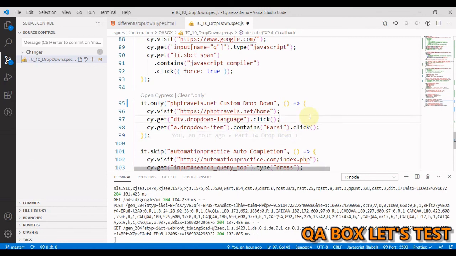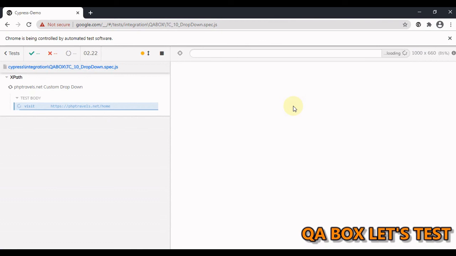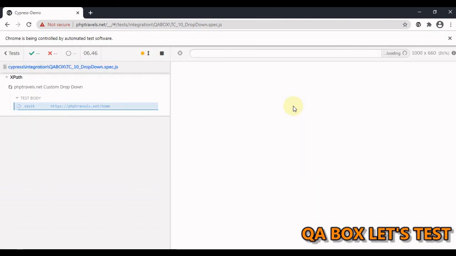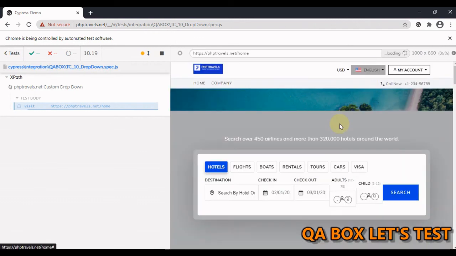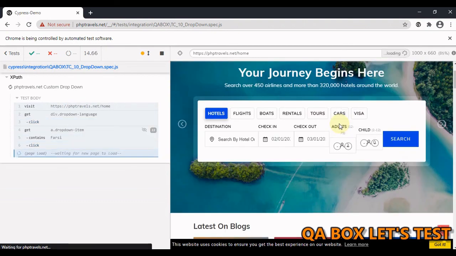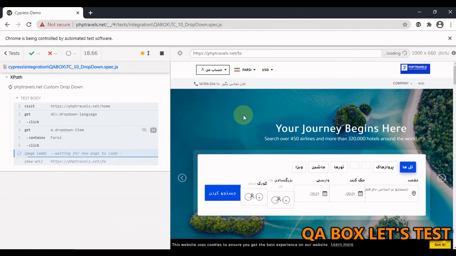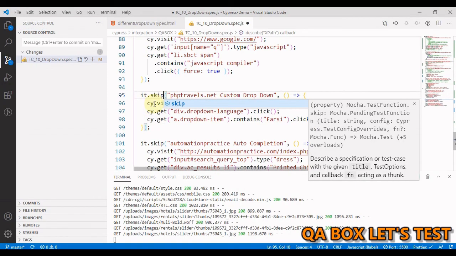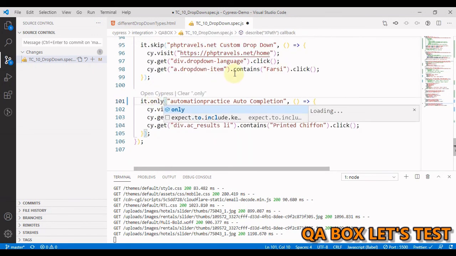But this is not a select. So let us see that. There you go. The website is launching, and we are going to click on this, right? Let's see. So yeah, and you see, I clicked on that. Now the site is launching in a new language, and this is Farsi. All right. So let's switch it back to skip, and let's run our last test case.